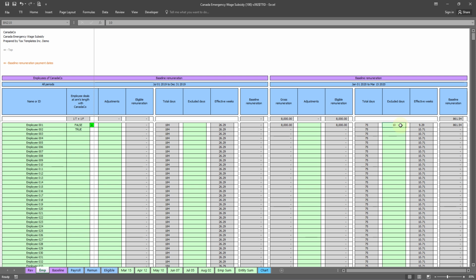You can review these numbers and then continue to the Payroll tab by moving to the next tab by using the link at the top of the worksheet or the Excel tab at the bottom.